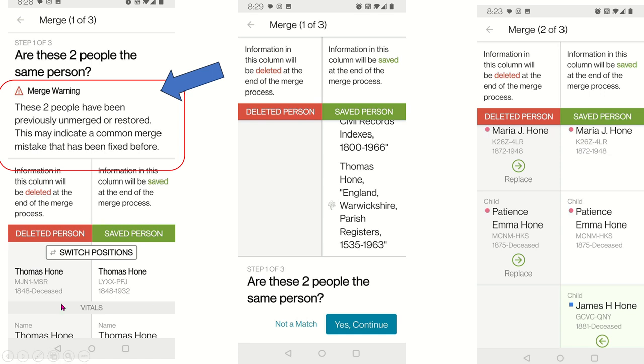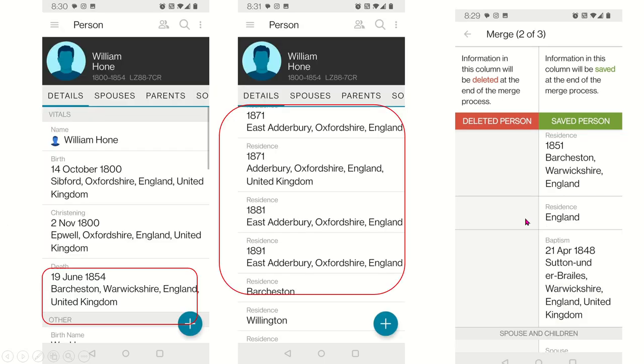So here we have Thomas Hone. And we've got sources for him, which is always nice. We want to hit yes, continue. So they will line them up. Okay, both Thomases have the same children. So, okay. And then I get here.